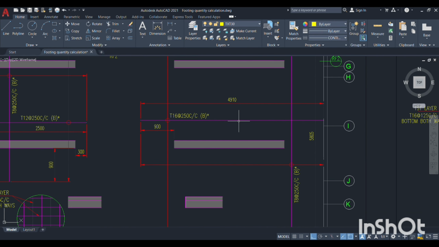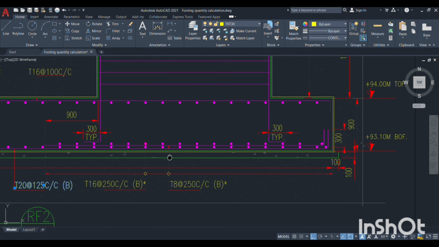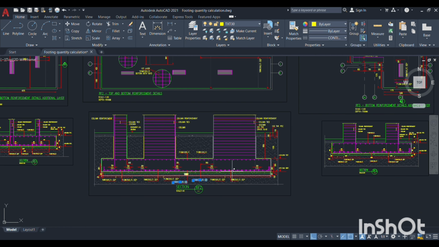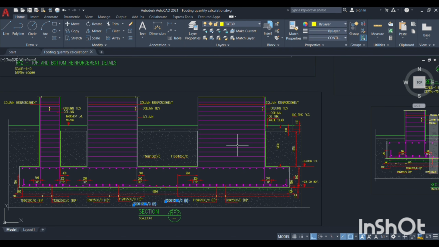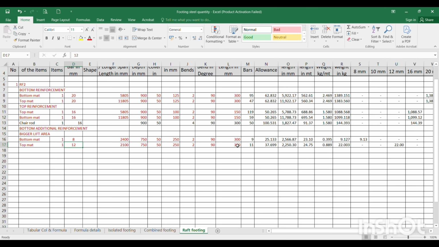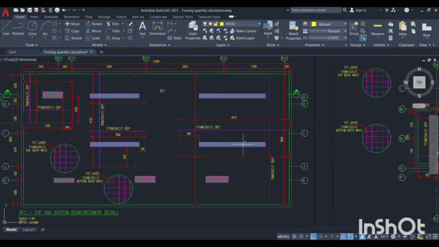Bottom mat is in which direction? 4910. Sorry, this is the 8 mm. 8 mm is the bottom mat, no? Exactly, 8 mm is bottom mat. Then you have to write 8 mm is bottom mat, and another one is 16 mm. 16 mm is the top mat. Like that you have to enter over this dimension.